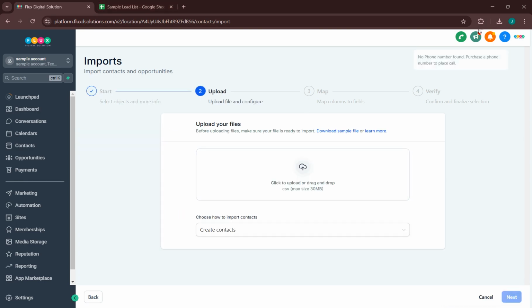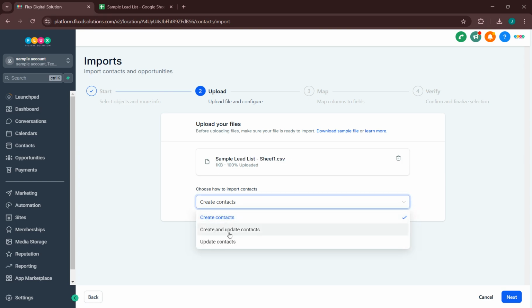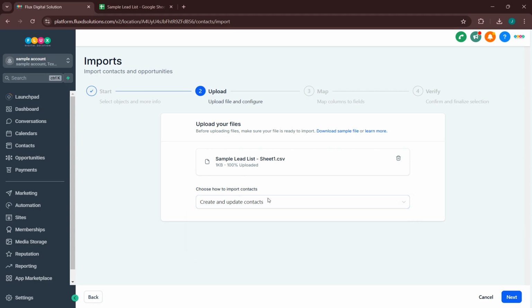Then click next and then just upload your contacts here. Okay, so I already prepared one. It only has two sample contacts. And then there are options here. Create contacts will only upload the contacts. Create and update means it will update the current contacts that you have in the system and also add the ones that you wanted to add that are currently not in the system. And then update means just updating the contacts that you already have in the system. Okay, so now we will do create because we don't have anything yet.